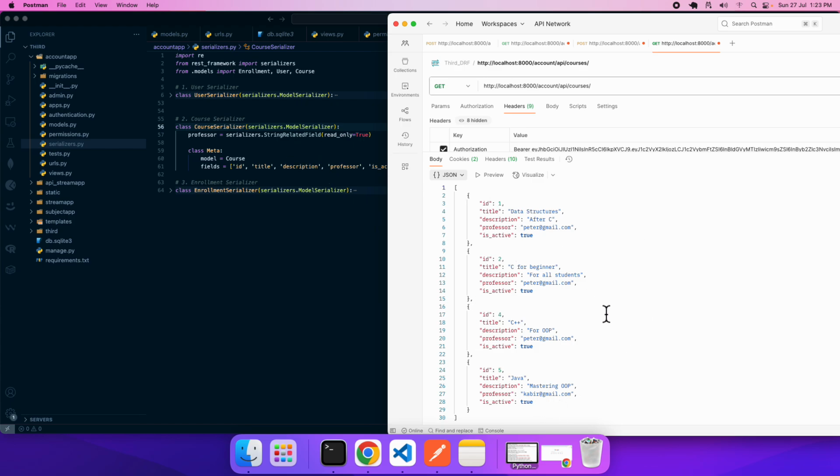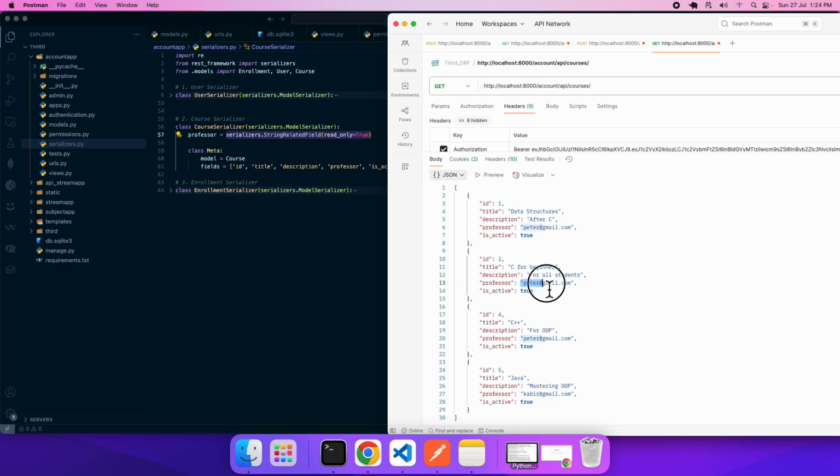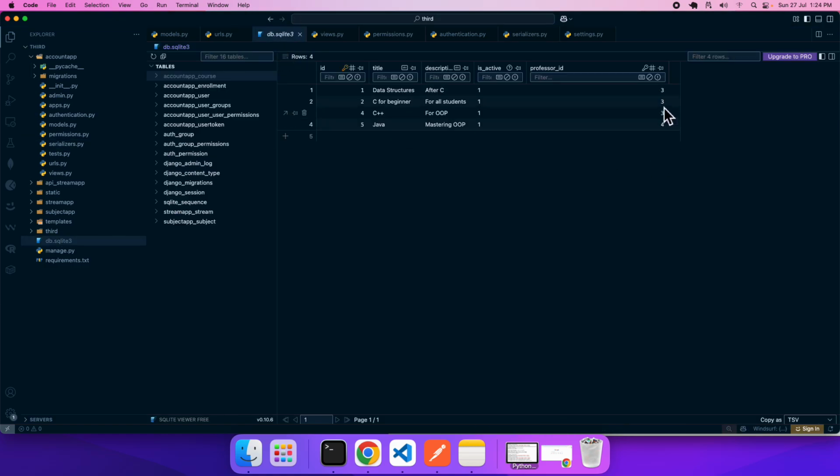Okay, and over here just take care that this data is mapped with this particular field that is written over here. Okay, so as you can see, what is this parameter all about? serializers.StringRelatedField, read_only equals True. What does this mean? If you look at the output here, you are seeing the professor email ID, right? You are seeing the professor email ID. But if you go to my table, do I have the professor email ID?